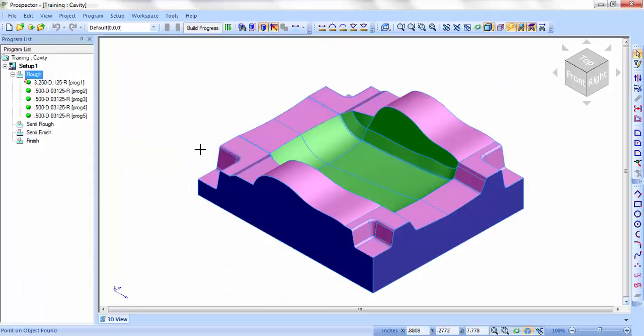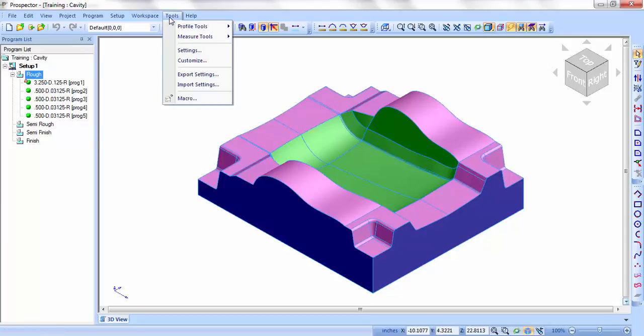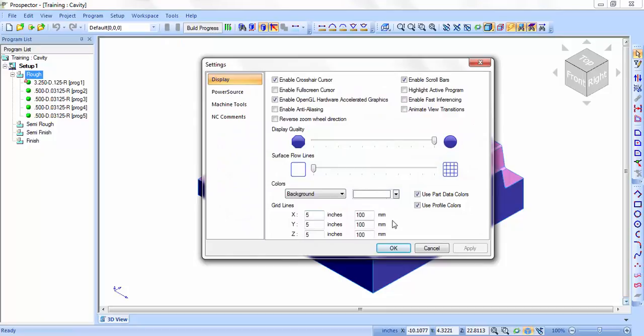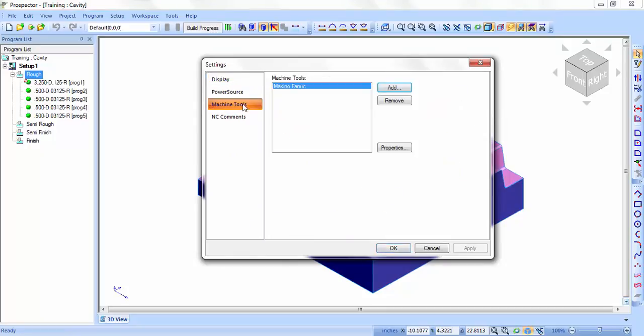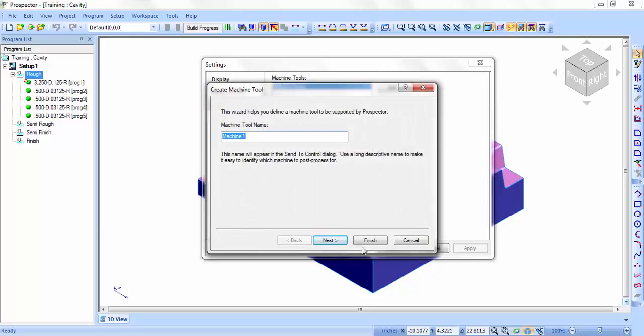Going back to Prospector, I now need to set up a machine tool. I do that by going up to Tools and clicking on Settings. This brings up the settings for Prospector, and one of the tabs is the Machine Tools. Prospector defines one already, but we have our custom one that we want to add. So we're going to click on the Add button, and it brings up another wizard that's going to help me walk through creating a machine tool.